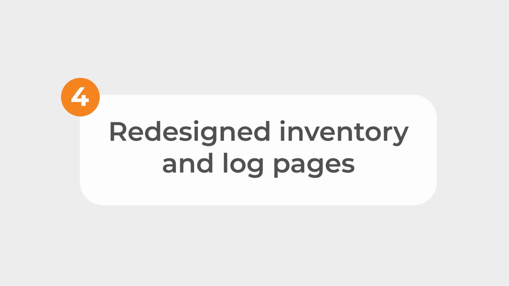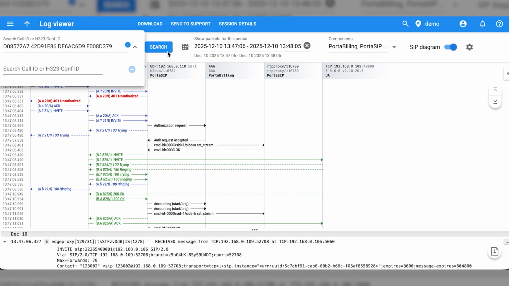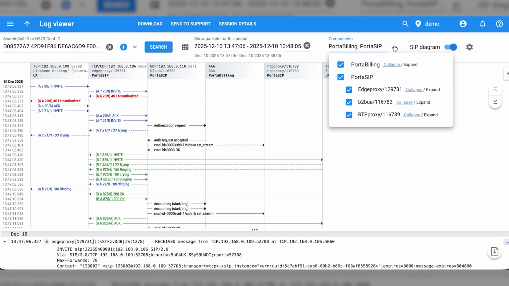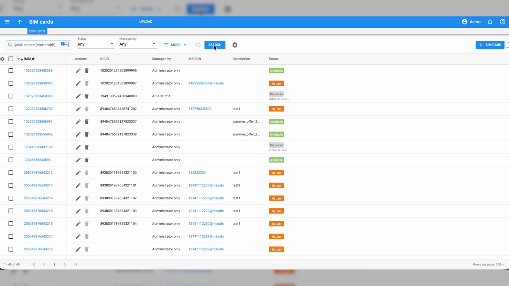The SIM card inventory, DID and MSISDN inventory, and log viewer pages have been redesigned to reduce clicks and scrolling for admins. Across these pages, search filters have been moved from the left side panel to a single row at the top of the screen, with less frequently used filters grouped under More. This frees up screen space so more data fits on one screen without horizontal scrolling.